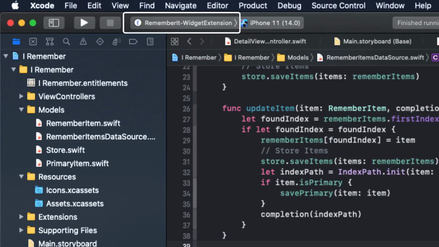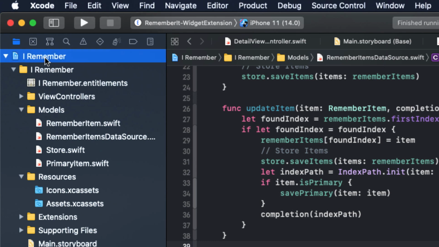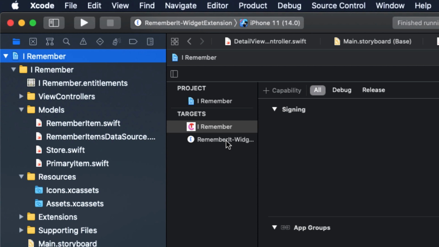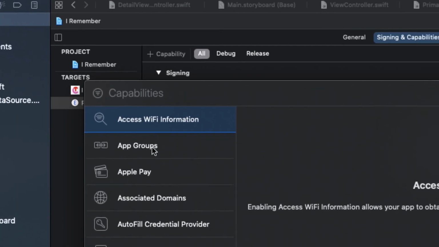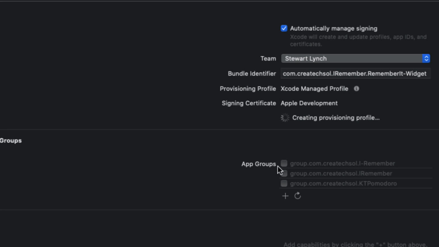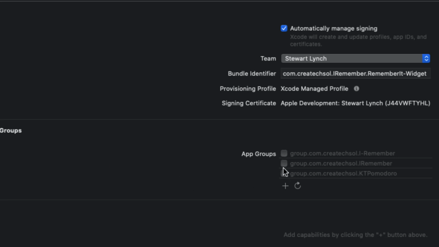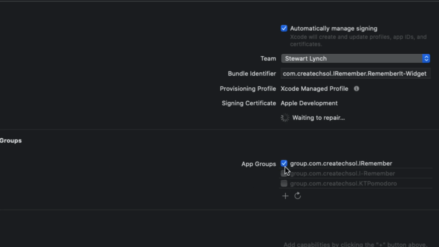Before we inspect the widget, we'll want to make sure that this target is also a member of our app group. So select the target and tap on the Capabilities button and add app groups. Then make sure you select the same group as the one you did for your app target.